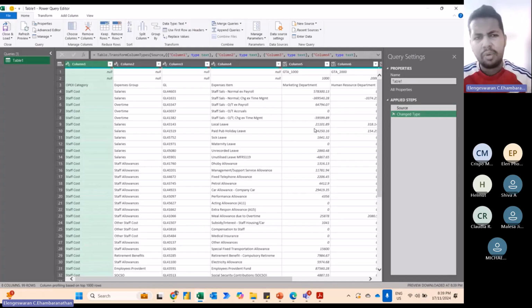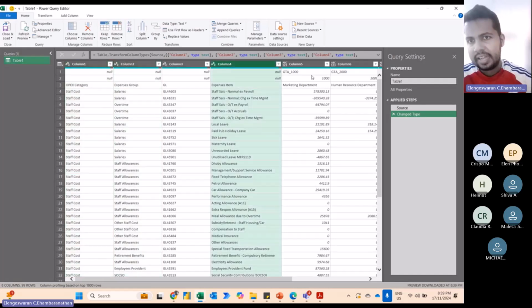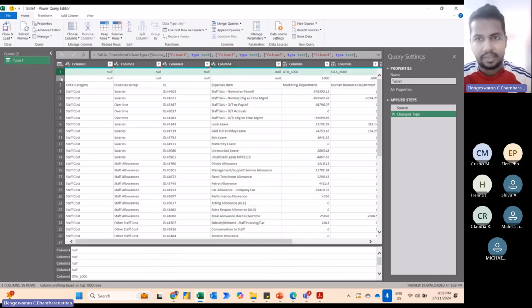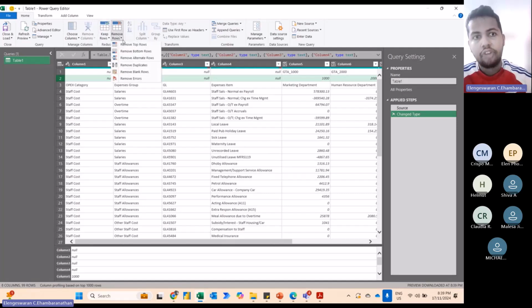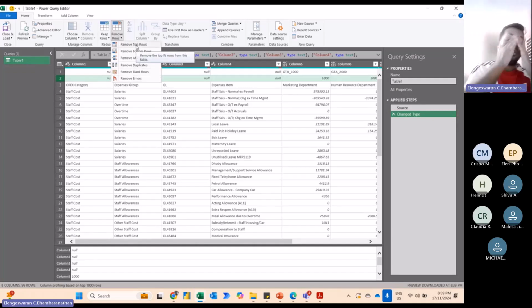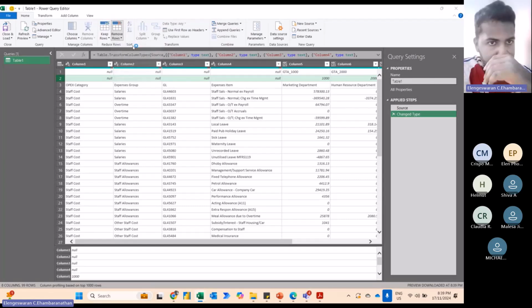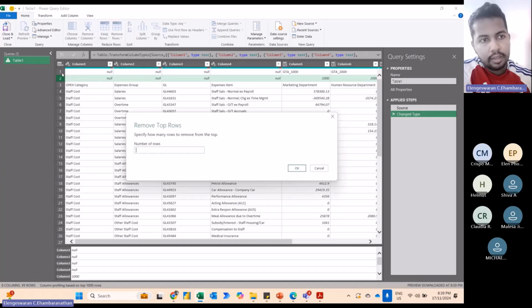Like I told you, I only want 5 columns: column 1, column 2, column 4, the department and also the amount. If you remember the PDF case, I want to remove the first row and the second row because they are not necessary. How to remove rows in Power Query? Under Home, Remove Rows, Remove Top Rows. Why top rows? Because I want to remove the first and the second row. How many rows? 1, 2. So I put 2 and press OK.